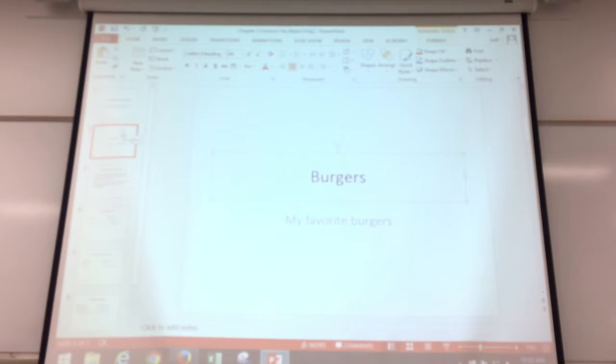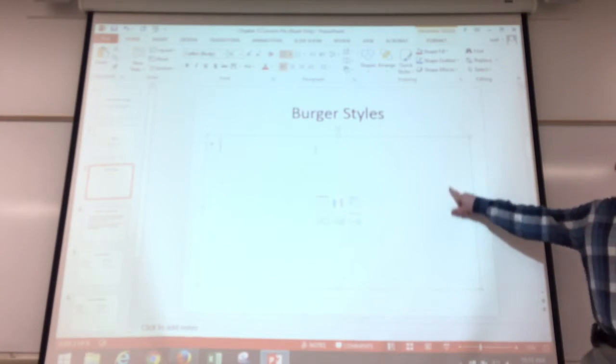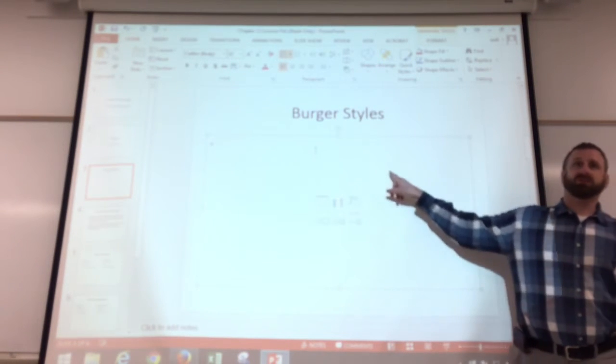Now let's create a new slide between slides 2 and 3. So that means you'll need to click on slide 2 and press the down arrow. Notice you have several different layouts: title and content, comparison sheets. Let's do the title and content. And just put burger styles. And then in the content, it automatically makes a bulleted list for you.